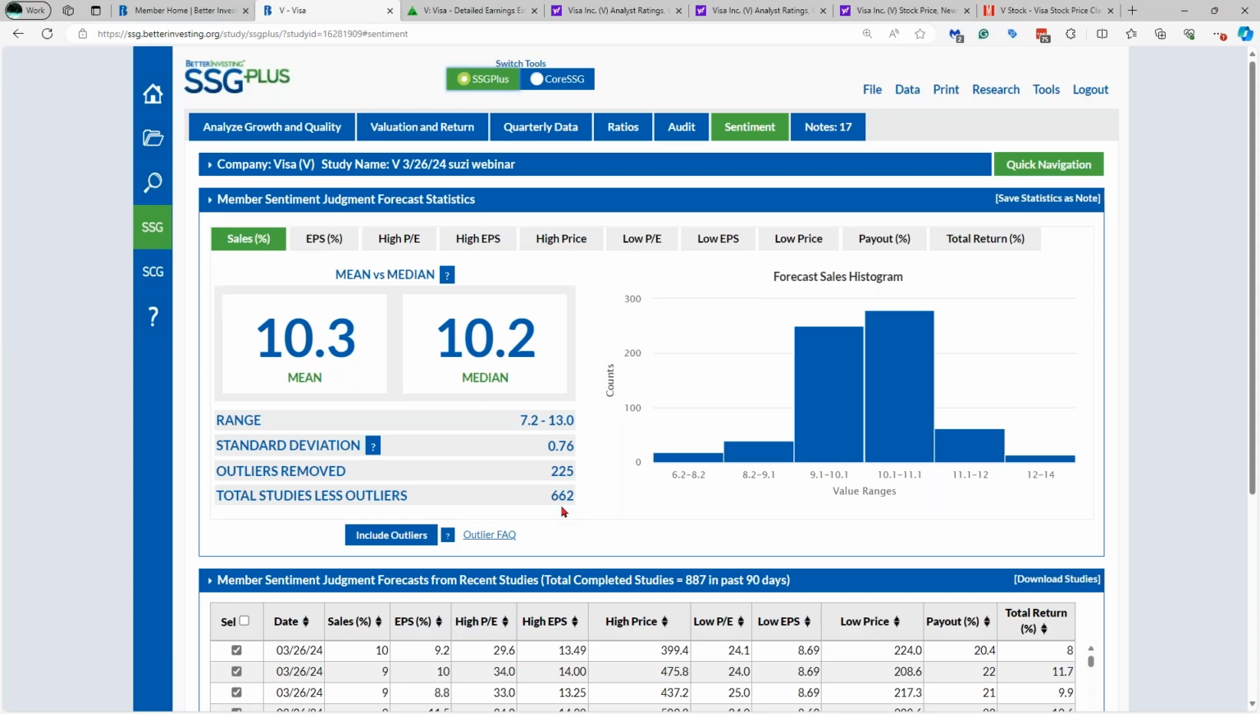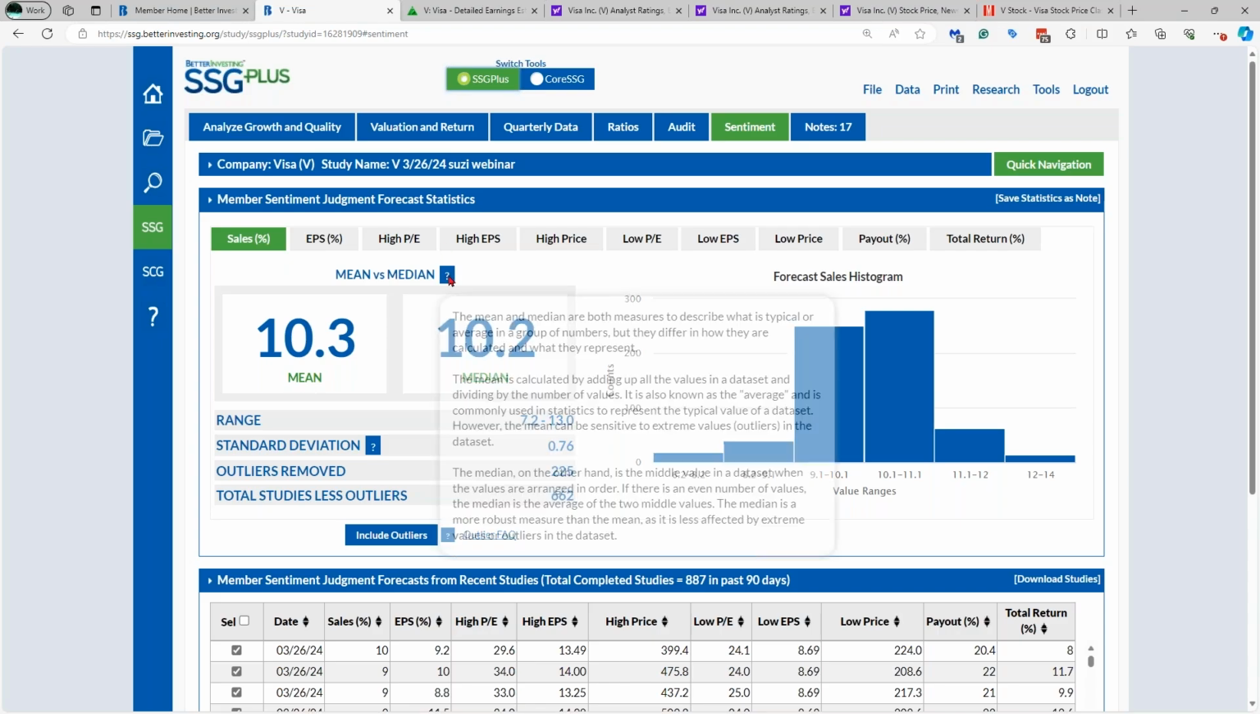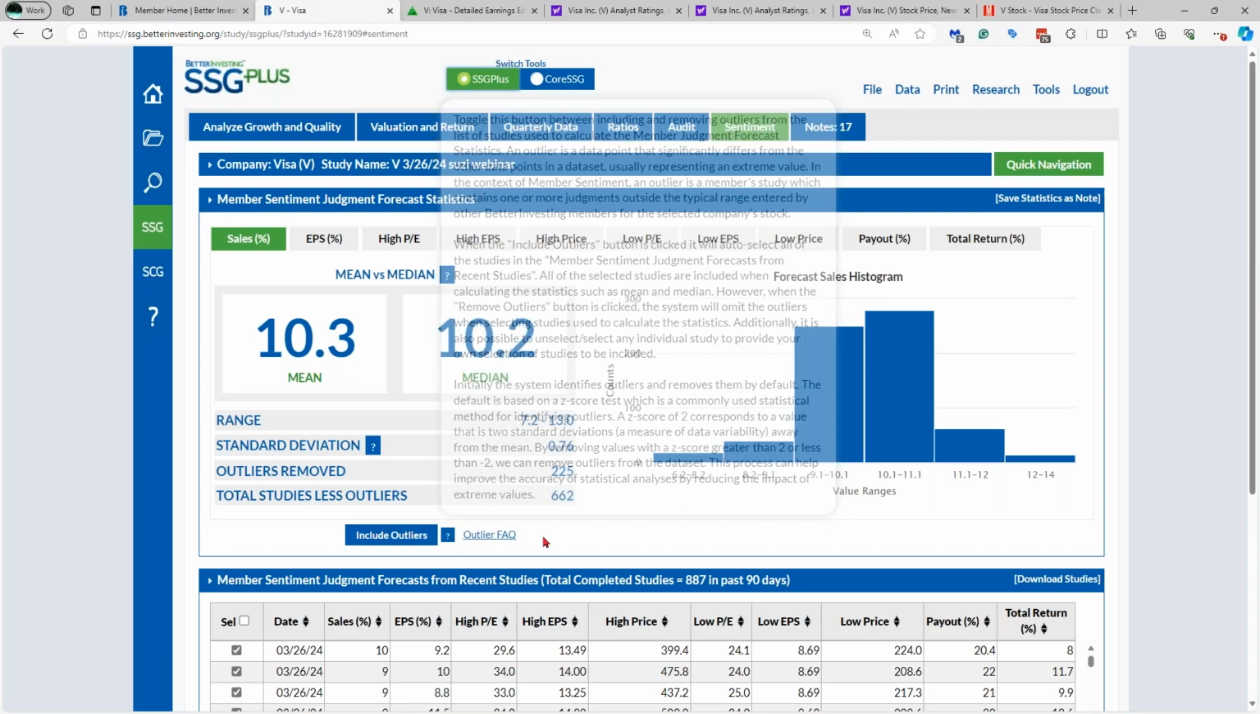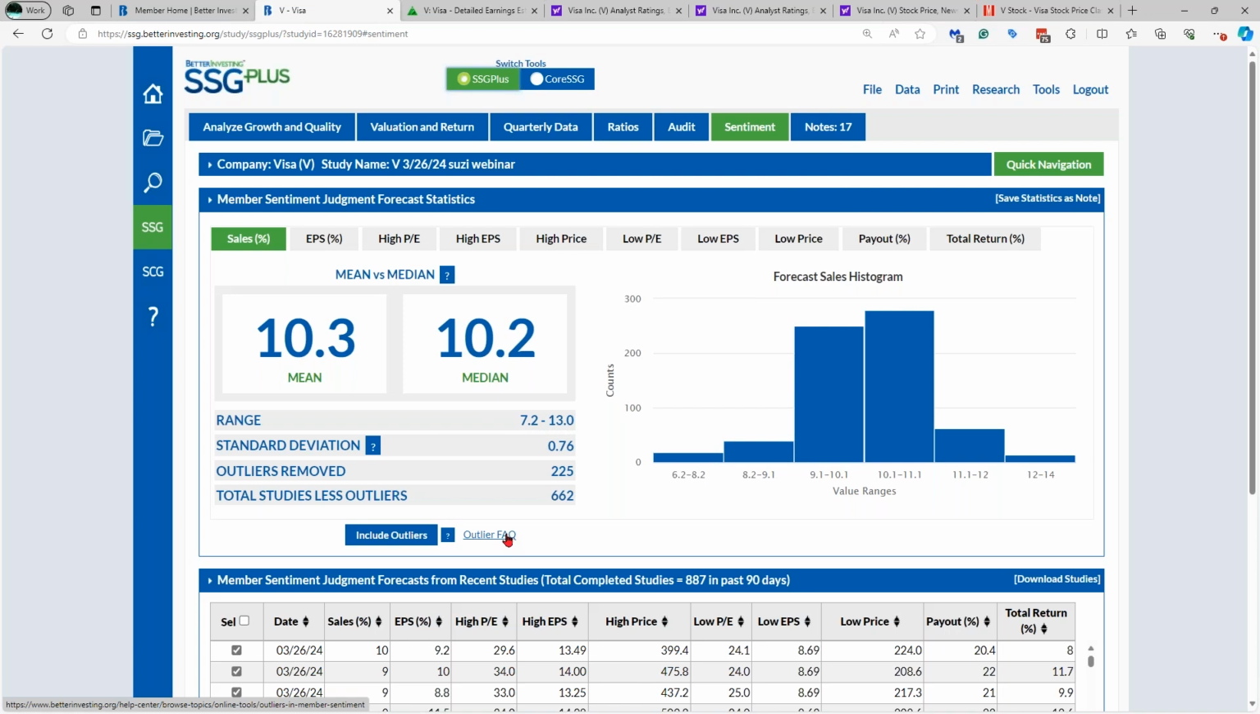662 studies, which we've taken out 225 outliers. So 662 studies that are well grouped within the last 90 days. And I look at the median or the middle number, not the average or the mean. And please, if this intrigues you, run your mouse over these descriptors, what outliers are, how we determine these calculations. There's an FAQ you can link off to and so forth. But generally, I'm looking at the median.